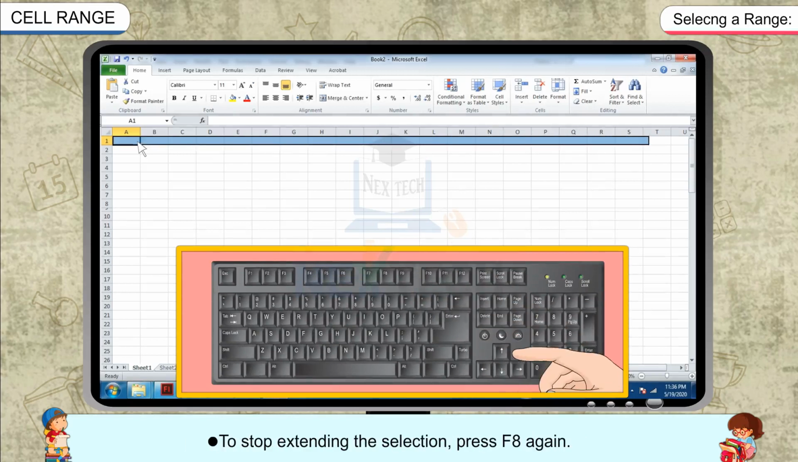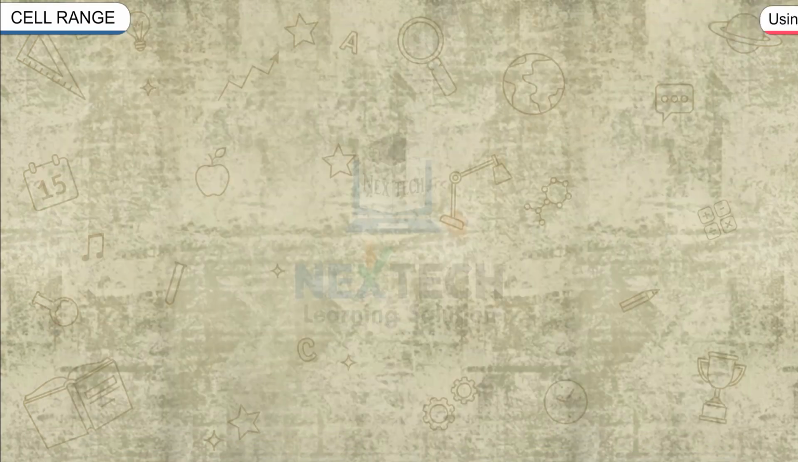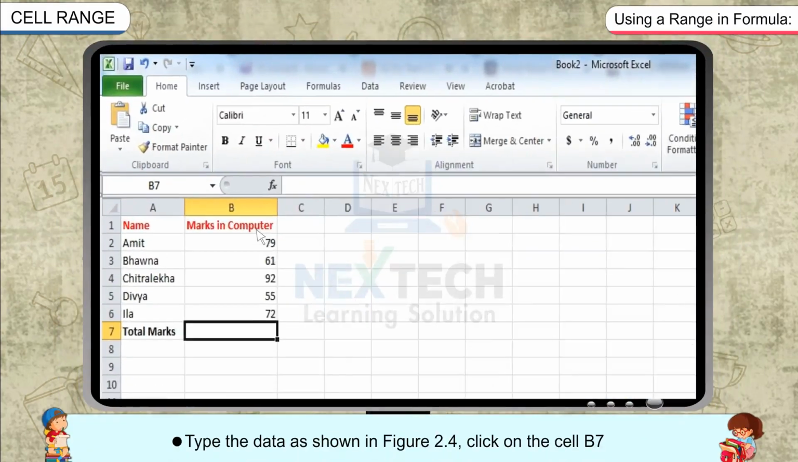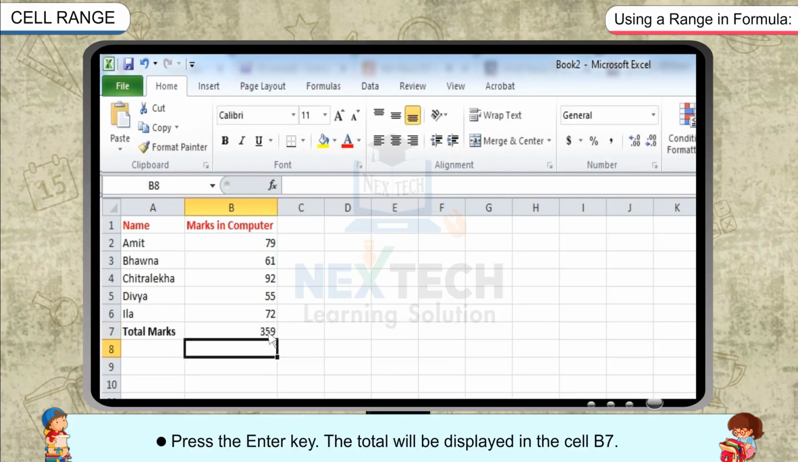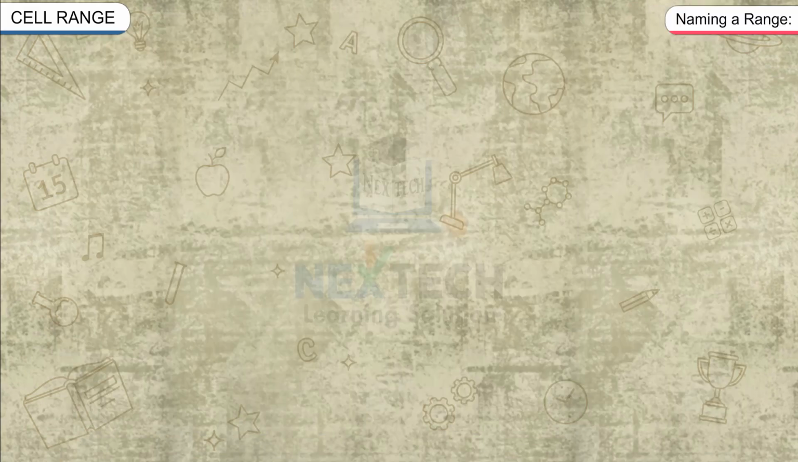To stop extending the selection, press F8 again. Using a range in formula. Type the data as shown in the figure. Click on the cell B7 and type the formula =SUM(B2:B6). Press the Enter key. The total will be displayed in the cell B7.